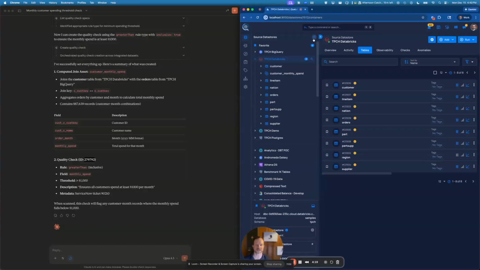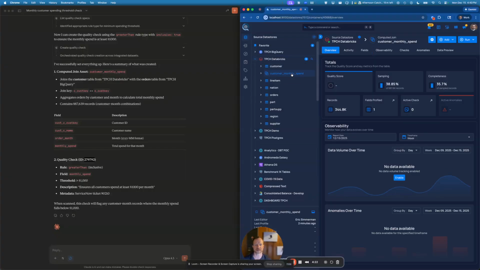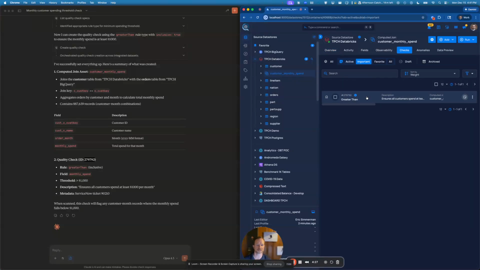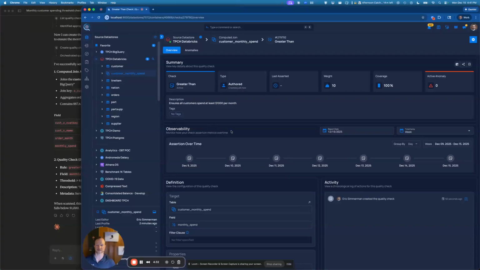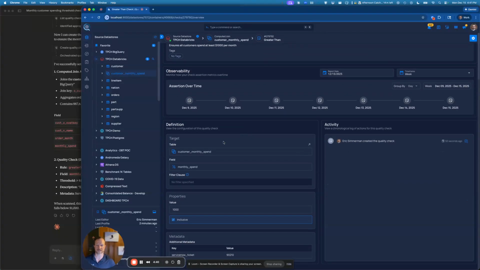I'm going to hit refresh here, and sure enough, my new data asset appears. I can bounce over to the checks defined on that data asset, and here we go. Going to expand that a little bit. We can see a description entered, ensures all customers spend at least $1,000 a month. It is, in fact, a greater than check. Our property is 1,000 inclusive. And there's my key value pair metadata showing that the ticket itself comes from a ServiceNow request ID 90210.